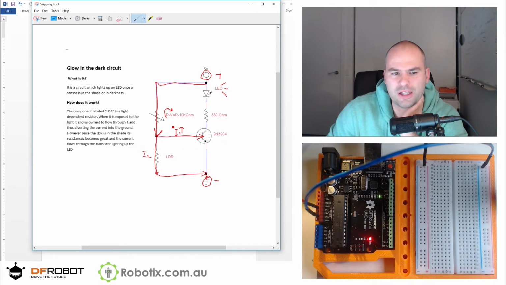So after we build it, we're going to have to be adjusting this 10K. And if I'm right, we're going to be in a state where the adjustments can make the light permanently on or even permanently off if we go all the way up to the 10K. So this should be interesting. Let's build it.